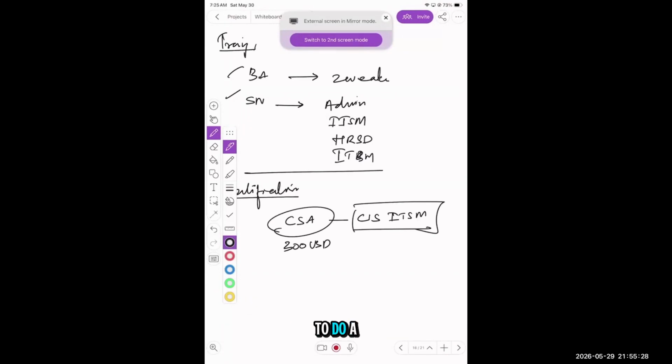You will need to do a CIS in ITSM, a CIS in HRSD, and you can continue to do CIS certifications. CIS means Certified Implementation Specialist, which gives you specific knowledge on that particular module. The more modules you know, and the more projects you have worked on in implementation and support, the better your income will be. Okay, this is the certification phase.